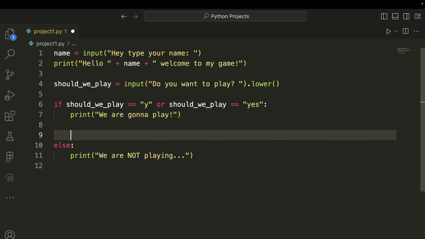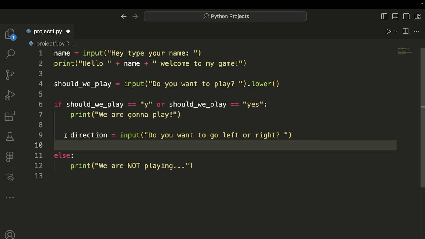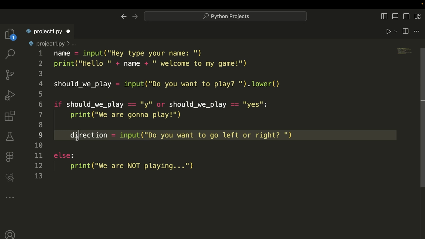So I'm going to do direction is equal to, and I'm going to put another input, and I'm going to say, do you want to go left or right, question mark. Notice I add my space, okay? So notice that I'm putting this inside of this if statement. So only if this is true do we execute this line. Otherwise, we go into the else statement and we just print we're not going to play.